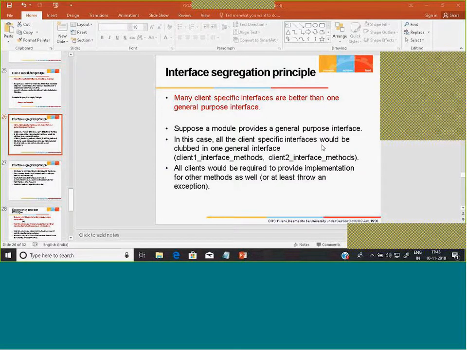Now let's try and understand what the interface segregation principle has to say. It says that many client-specific interfaces are better than one general purpose interface. Okay, I'll read it again. Client-specific interfaces are better than one general purpose interface. Right? Let's try and understand this with an example.